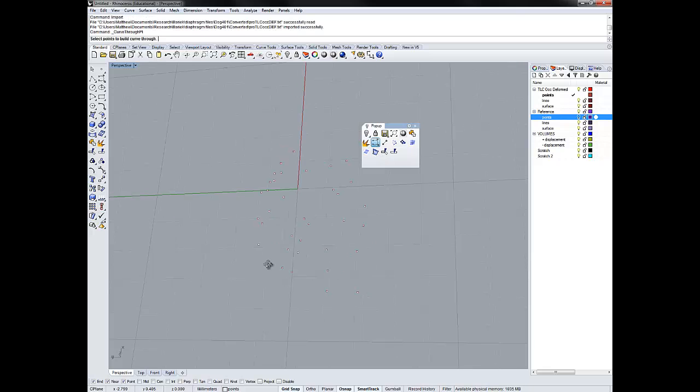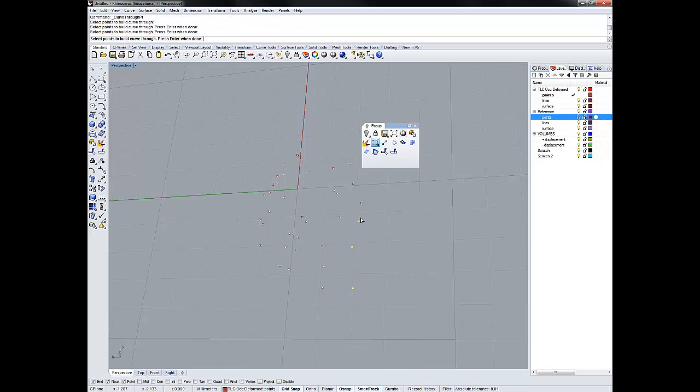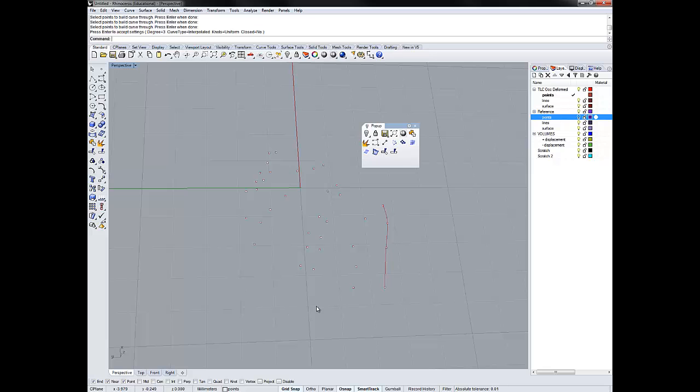Right click, and then let's select. We notice that it asks us to select the points to build a curve through. So I'm going to select this one, this one, this one, and this one, and then hit enter. All right, and we have a 3rd degree line, interpolated with uniform knots and not closed. That is correct, so we're going to hit enter. In the future, you can right click to do the enter button. As we see, this line goes directly through all the points.